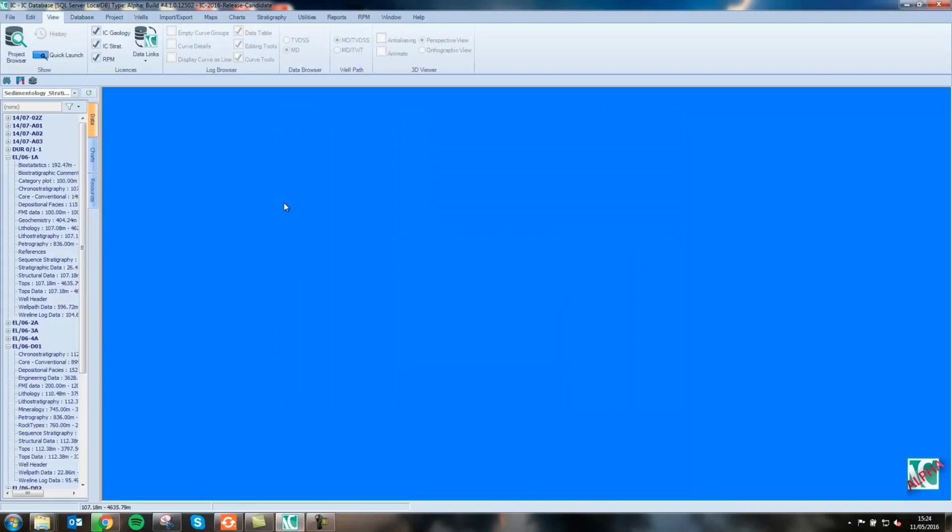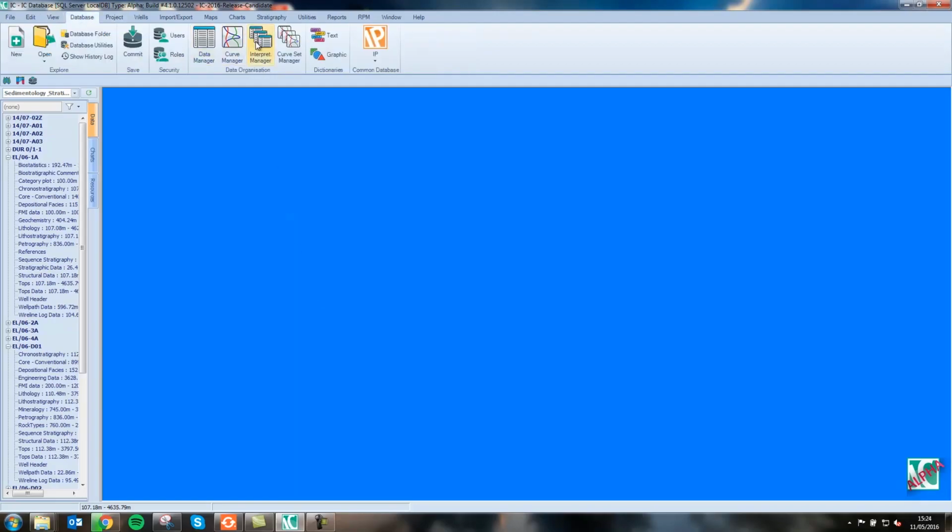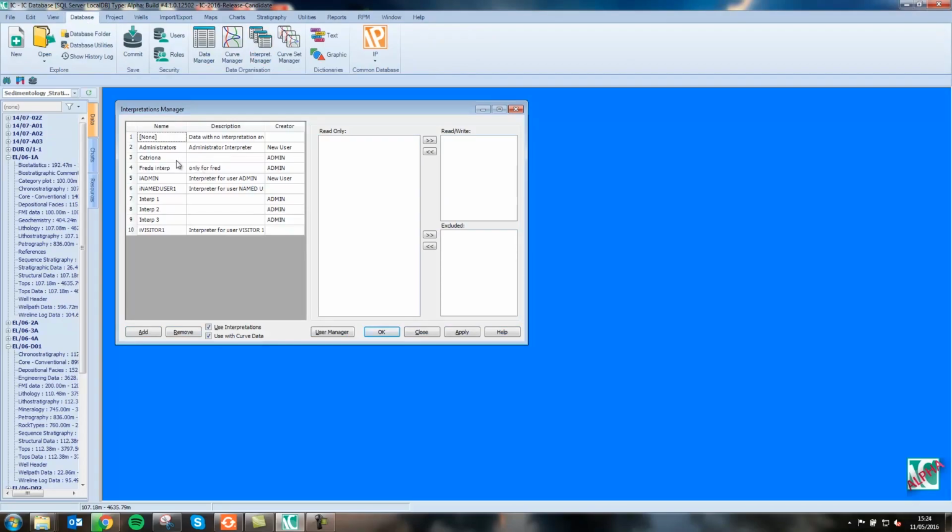IC also allows you to store different interpretations of the same data type. This can be managed from my interpretation manager. You can make an interpretation for specific people or specific groups, and you then give specific users read-only or read-write access to these specific interpretations.